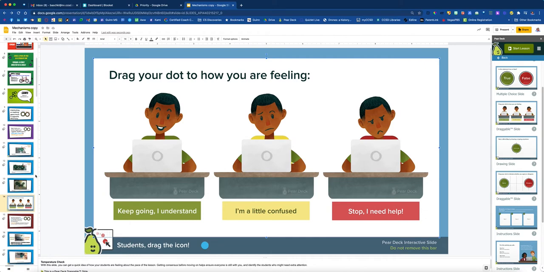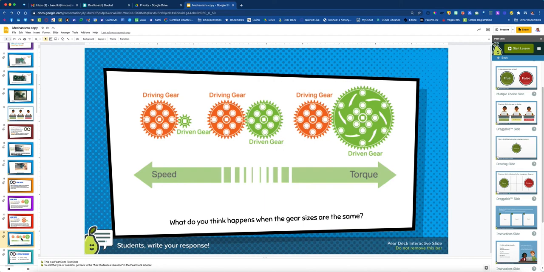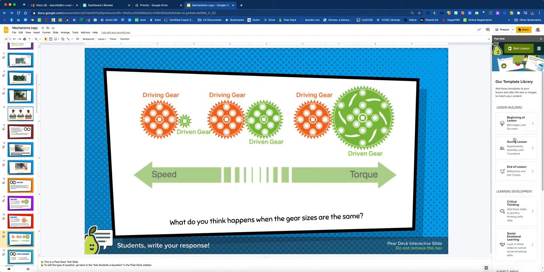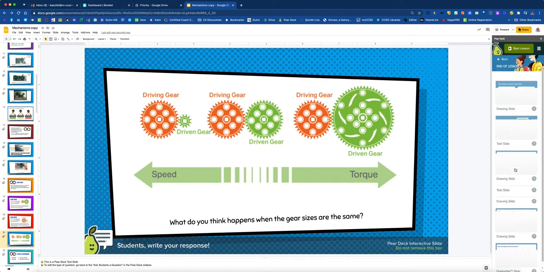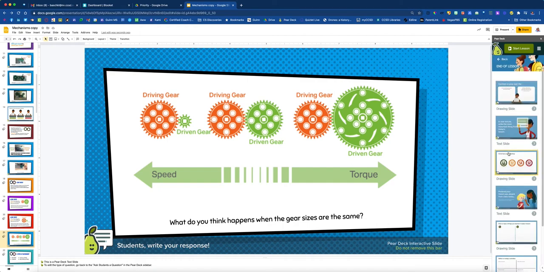And let's say the lesson's going on and on, and our stopping point is right here for today. Unfortunately, we ran out of time. So I want to add in a slide. I can also add in an end of lesson slide. So I'm going to go into End of Lesson, and there's one on here that I really like.